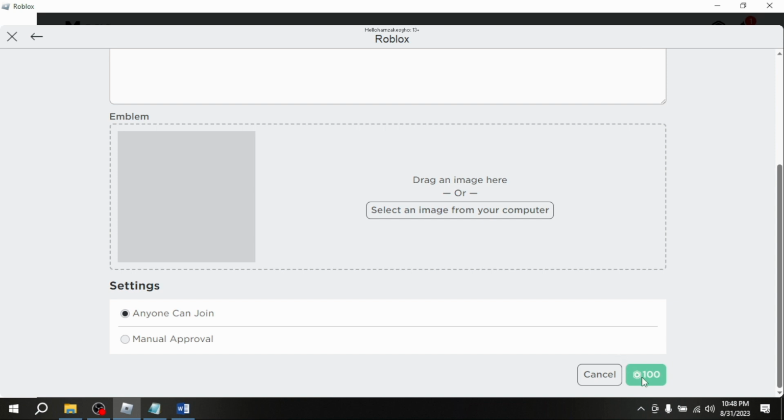It is not free. You have to spend 100 coins for making a group on Roblox. There you go. If you wanted to know how to create a group on Roblox, that is the easiest way.